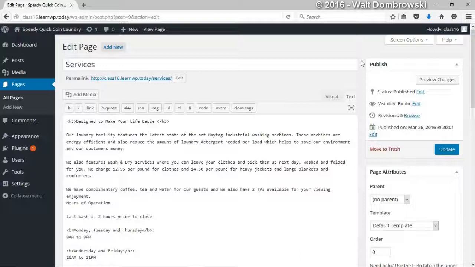So in other words, for this services page, we already have 5 revisions, so there's 5 copies of this page in the database. Now for a small site, it's really not that big of a deal, but if you have a bigger site and you have a lot of pages and you have a lot of revisions enabled, it can slow down your database and therefore make your site slower. So there's pluses and minuses.